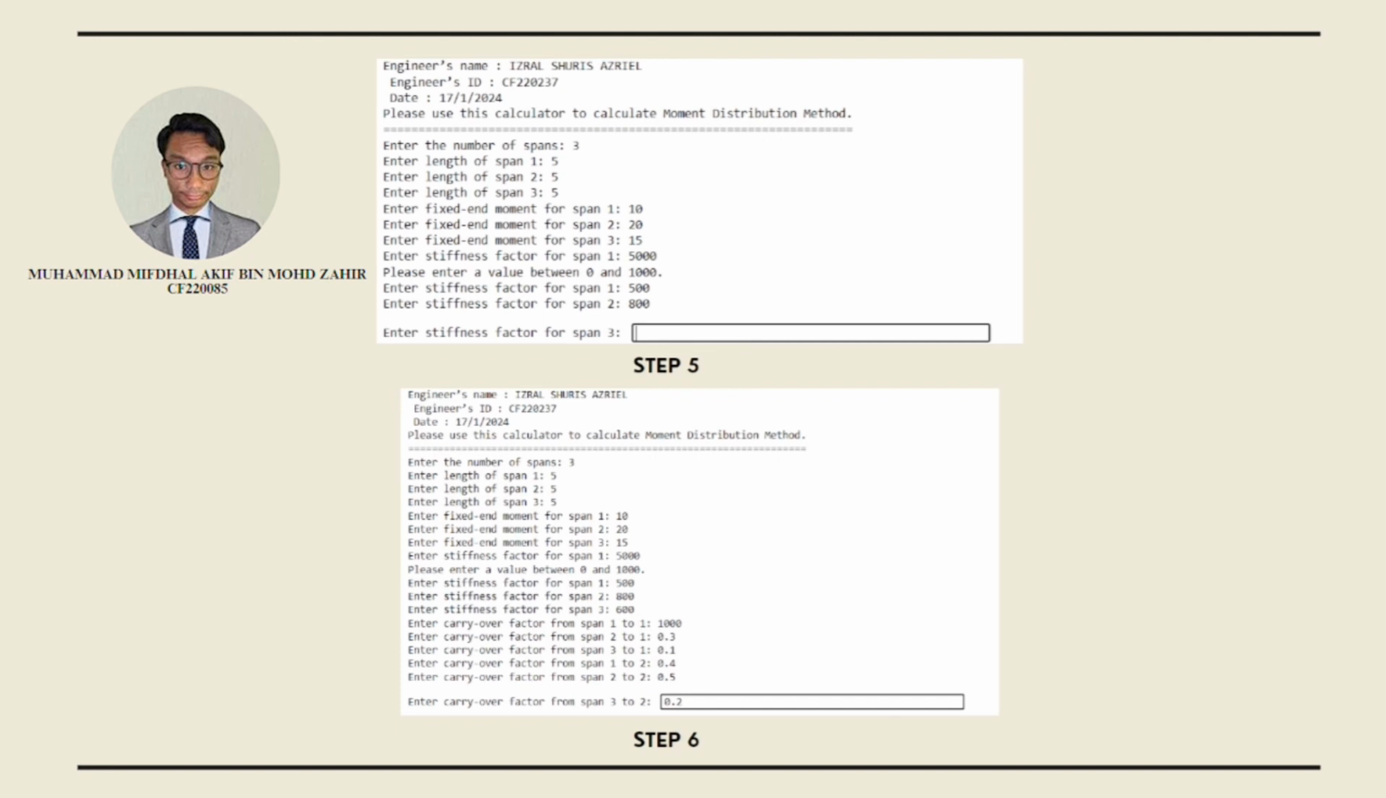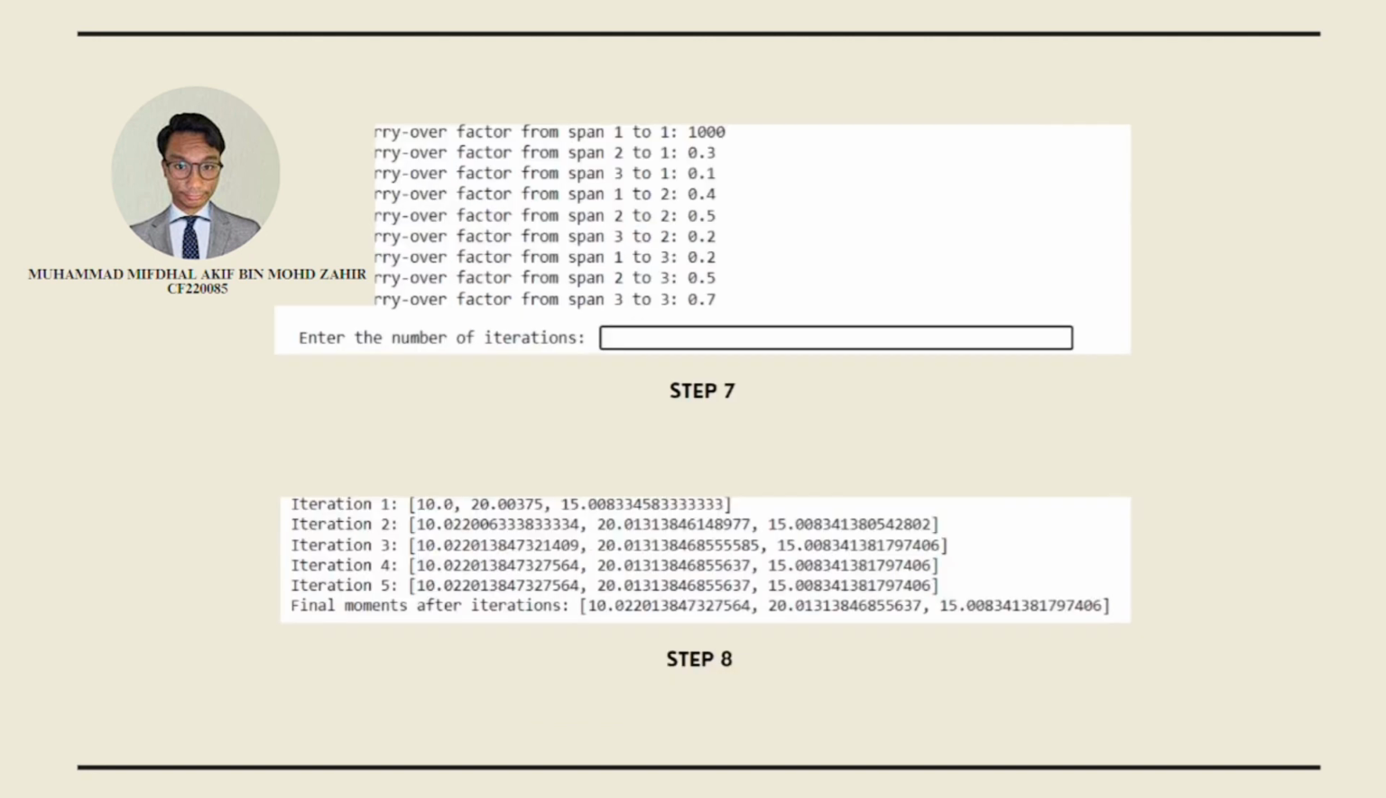So on step 5, we have to enter the stiffness factor for each of the spans. Stiffness factor is the value of K. And for step 6, we apply the carryover factor, or otherwise known as the distribution factor. And for step 7, we enter the amount of iterations for our calculations. This should be more than 5, and the usual value is 20.